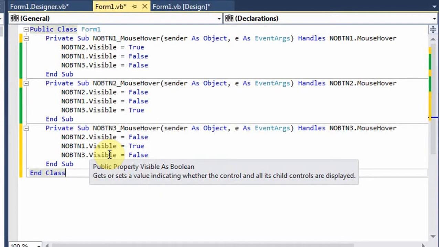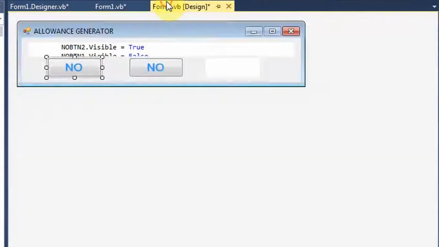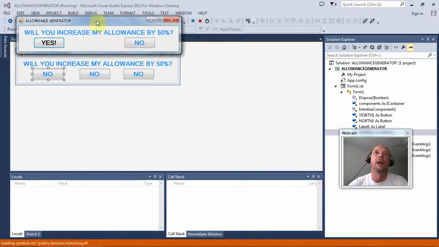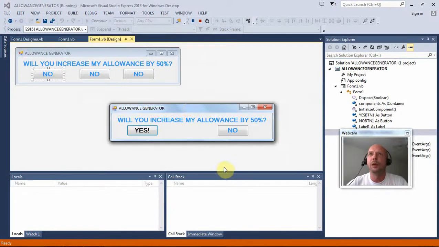Okay, good. Now, let's test it. F5 to run it. Alright. So they'll go, will you increase my allowance by 50%? And they'll go, no. What? No. No. No. Now what we're doing looks magical, but all it is, we're just turning one visibility property on and another one off. So it looks like it's moving across the screen.